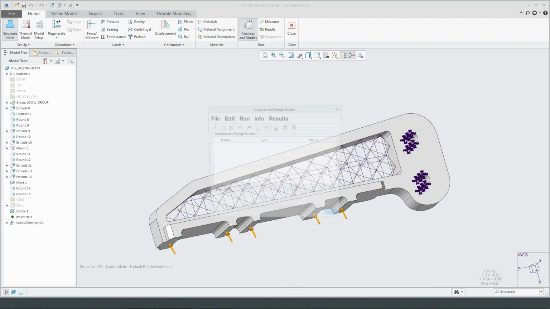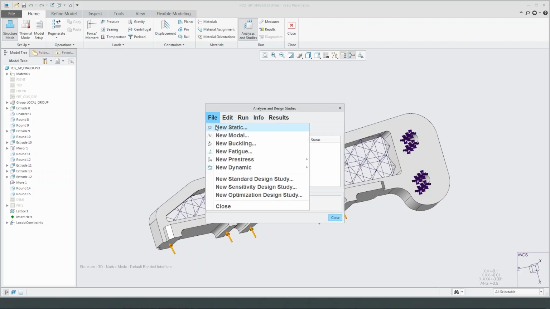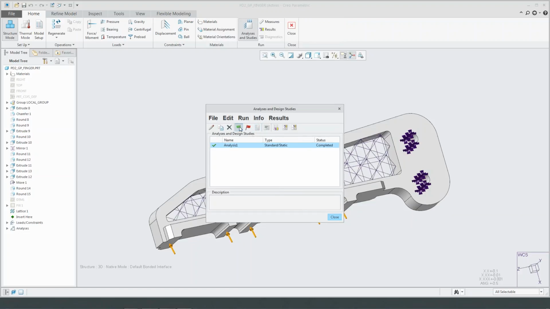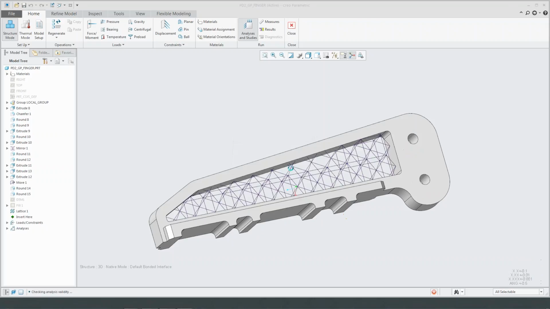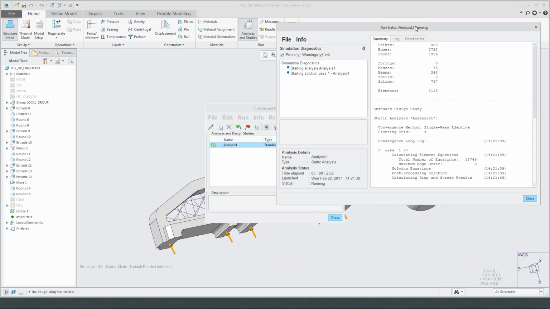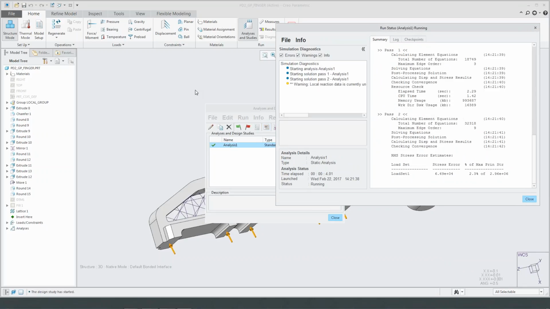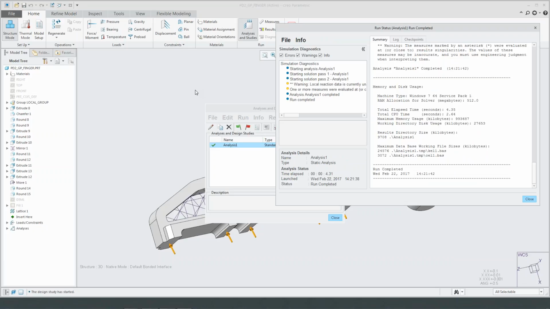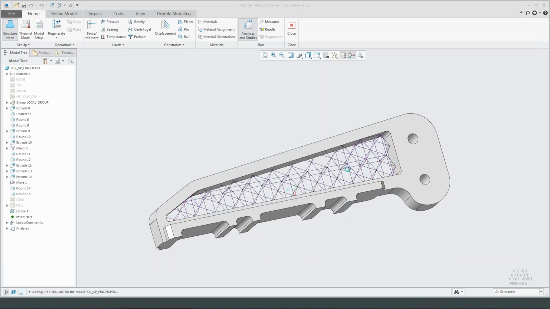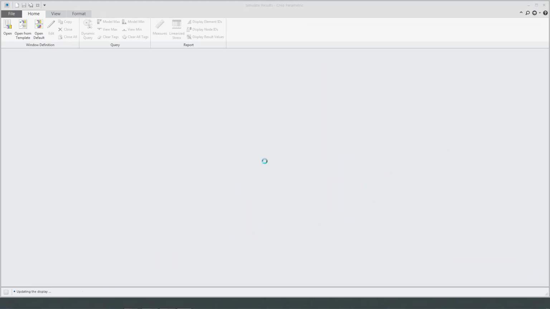And then to analyze this, I just go to my analysis studies and say, let's do a new static analysis on this. And let's run that and see what the results look like. So as it's running, I can look at an information, see the passes, see as it goes through until it converges, which it did very quickly in this example, and then take a look at those results.